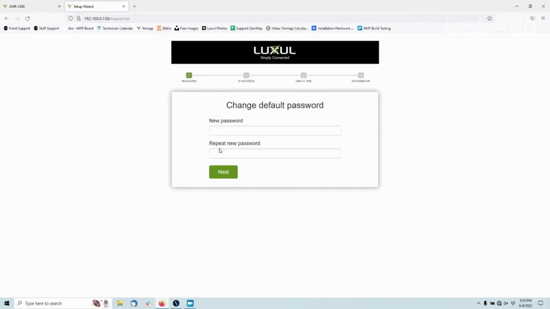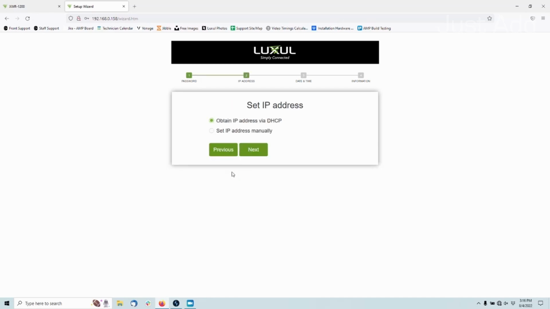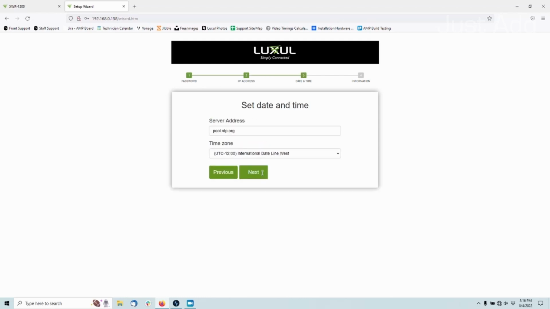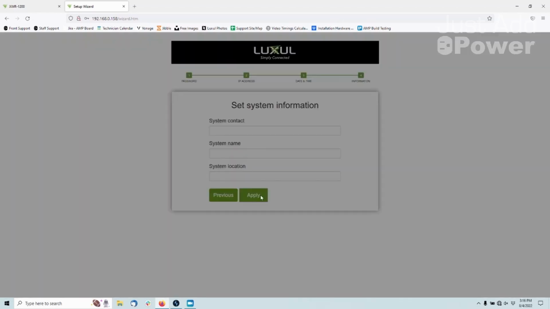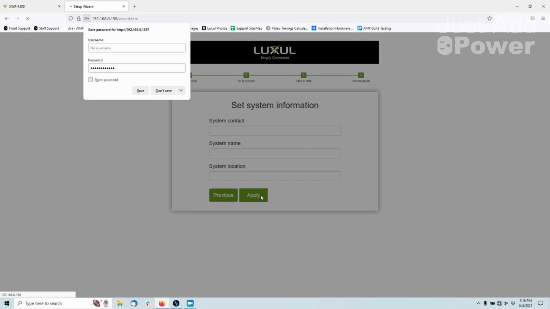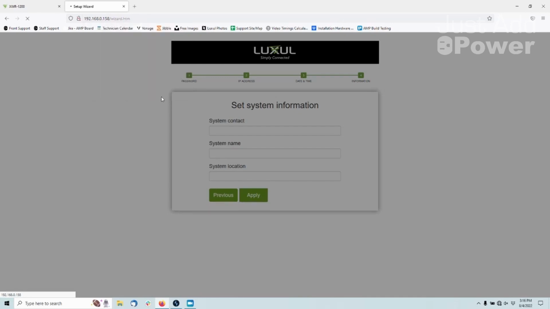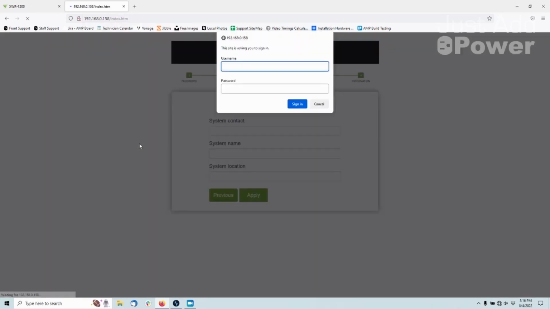Because this is a Luxel switch, they have a wizard at the beginning that has you change your default password. So we're going to give it a new default password. We use just add power, but nothing's fancy. I'm going to leave all of the other settings the same, because remember, we're going to upload that discovery configuration file. So none of these settings are actually going to matter in a few minutes.